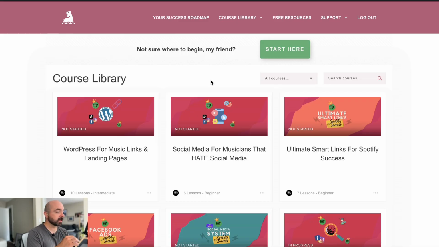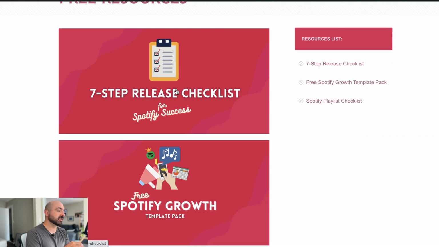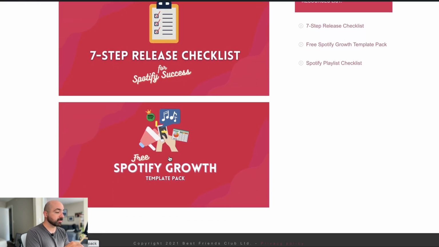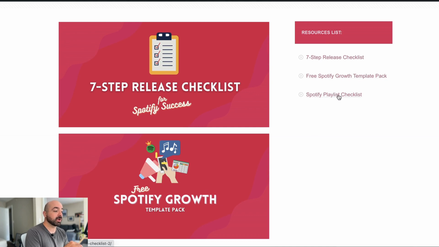Let's jump in for real now. So once you log into your private members area, what you'll want to do is head over to the free resources tab. And here is where you'll see access to all of the cool free stuff that's available to you. There is the 7-step release checklist, the free Spotify growth template pack, and then also over here on the resources list, you'll see there's actually a Spotify playlist checklist as well that you can check out. So there's quite a few things. Let's dive into each very briefly.